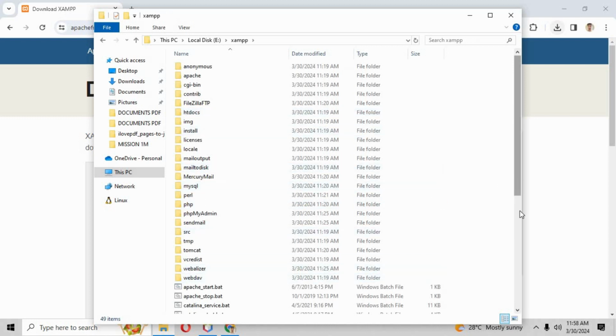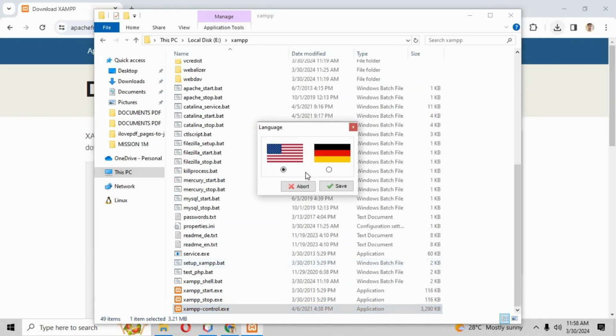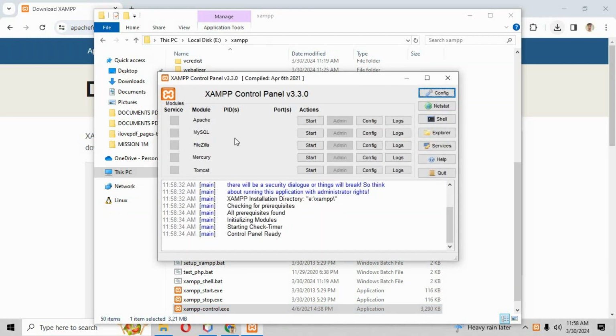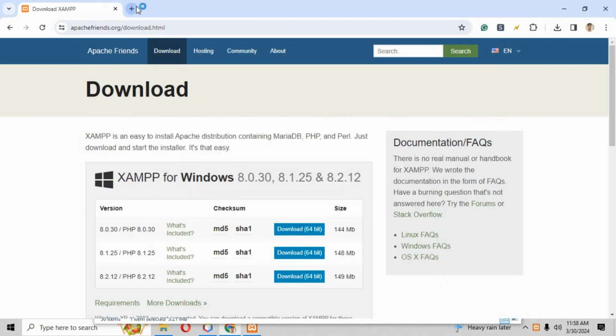As I have installed it in my folder, I have gone into the XAMPP folder right here. I have clicked the .exe, that is the xampp-control.exe file. Just click over there, select the language that should be American, and click save. It will take some time and it will show you the panel that is on your screen. It looks somewhat like this. You just have to start some services, that is Apache and MySQL.